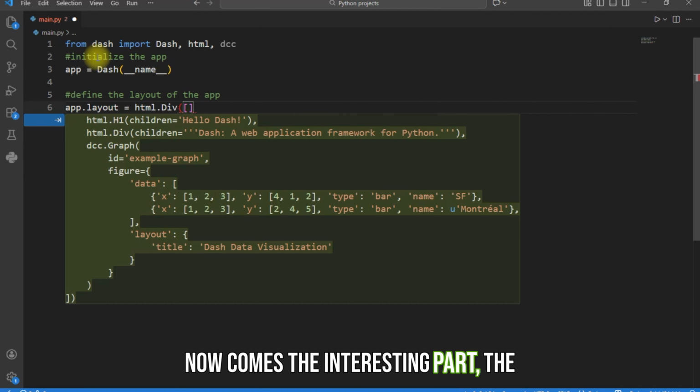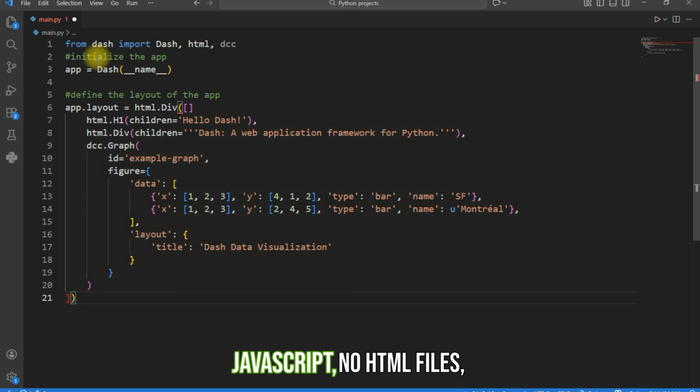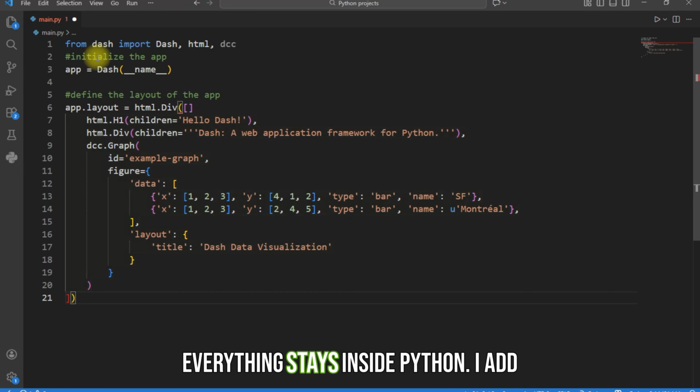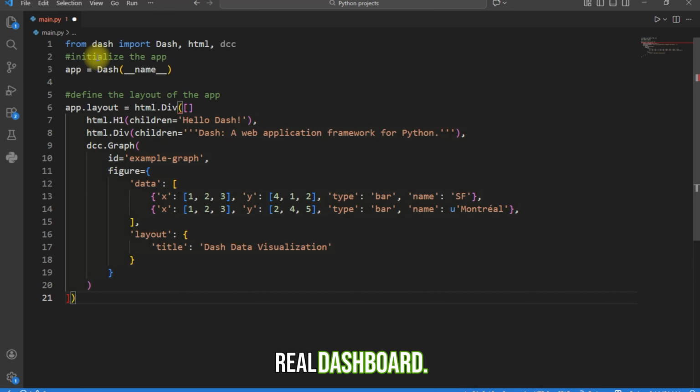Now comes the interesting part, the graph. Using Dash's built-in graph component, I create a bar chart with simple sample data. No JavaScript, no HTML files, everything stays inside Python. I add 2 datasets to the chart so it looks clean and informative, and I give it a title to make it feel like a real dashboard.